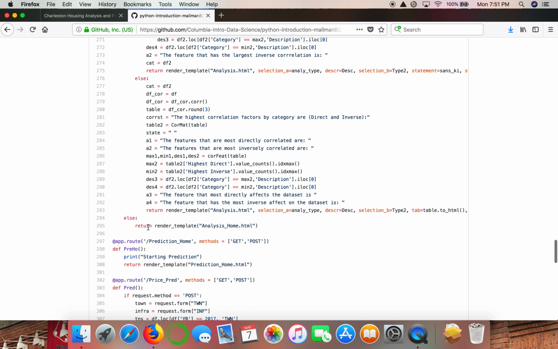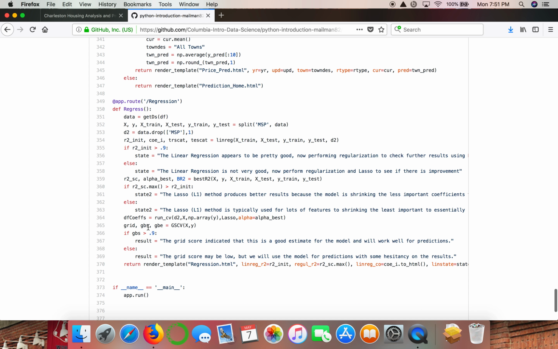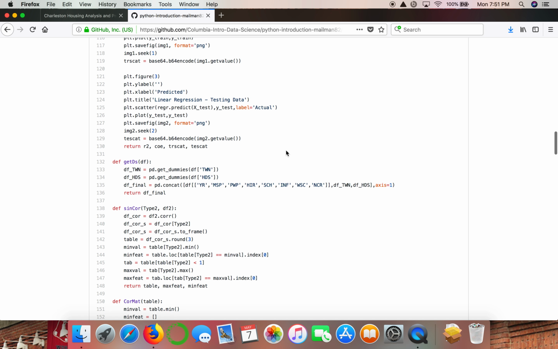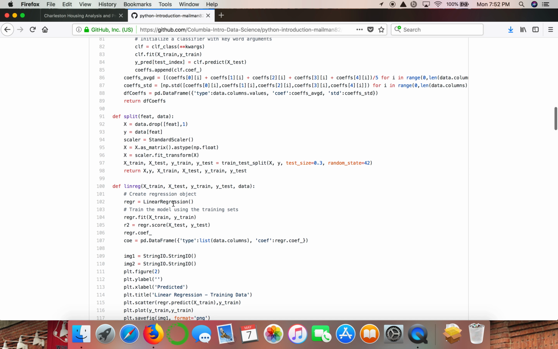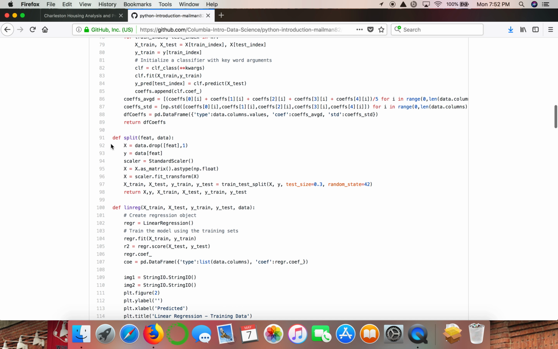The next section is the regression section that we'll go through. The regression section takes the data in, gets dummy variables, and splits the data into the training and testing variables. We'll scroll up and we'll take a look at that. Here is the area where the data is segregated into dummy variables. And here is the area where the data is split into testing and training, as well as scaled.